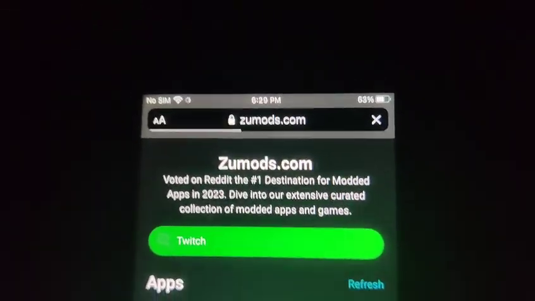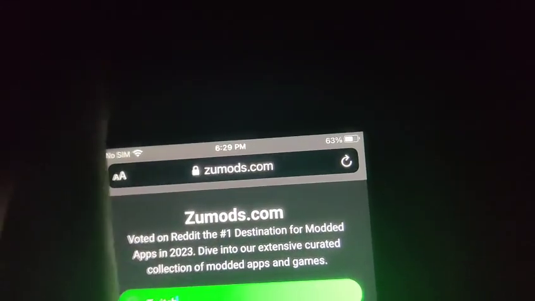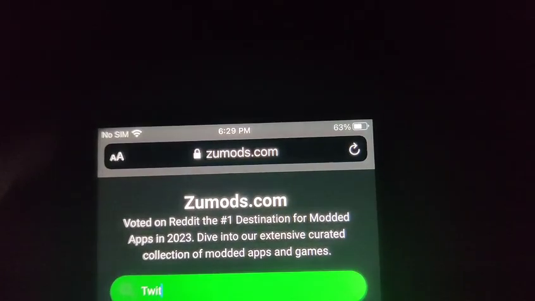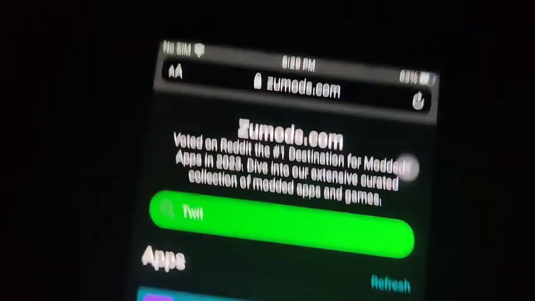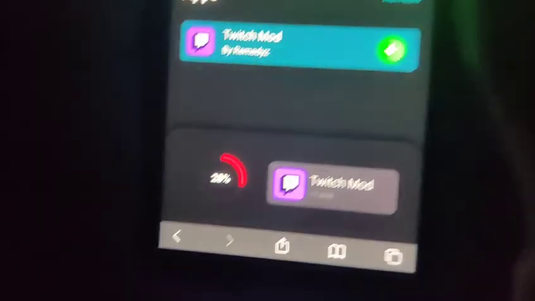But if it loads, which I'll pause the video and resume it if I have to, okay, so it loaded, but that doesn't mean it's actually going to work. So let's try to search something up, and there it is, Twitch mod. Press on this, wait for it to download, and then you will be able to subscribe to anyone's Twitch for free, and you get free Twitch Premium. It's like a modded version of Twitch, guys.